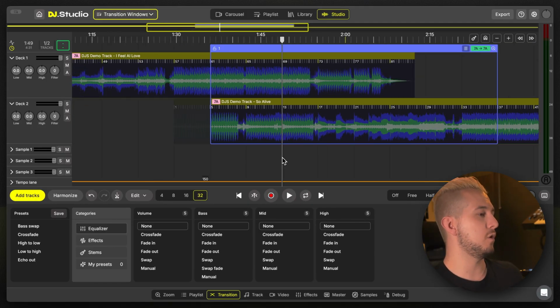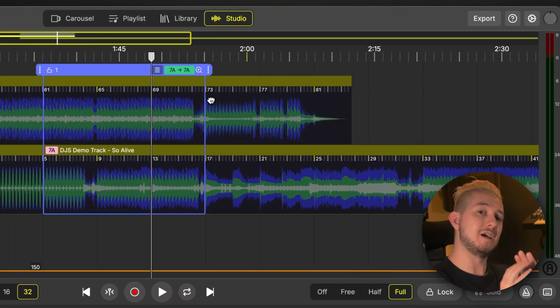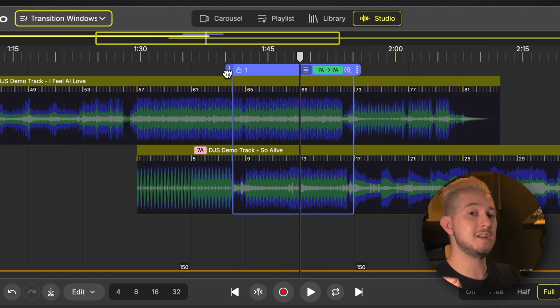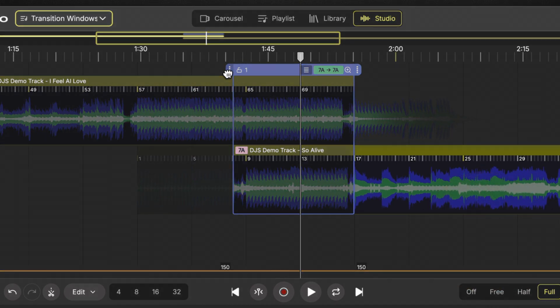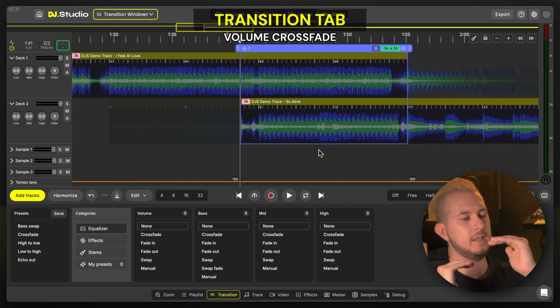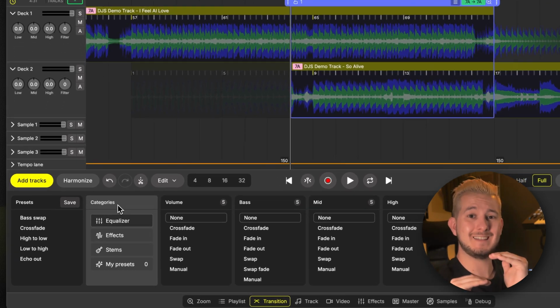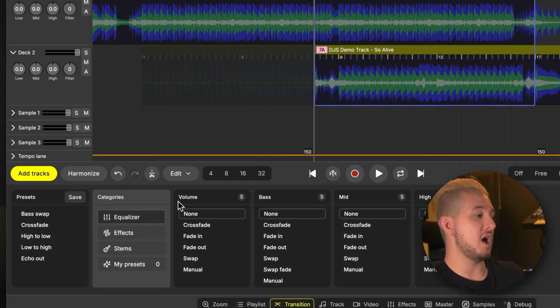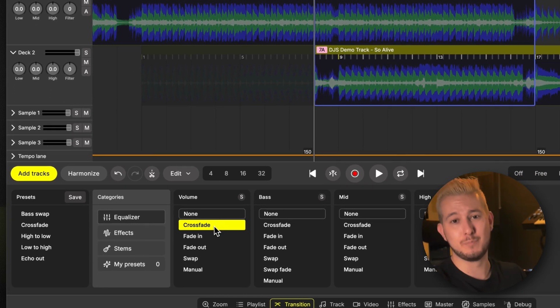In this example, I've positioned my transition window so it begins towards the end of the second drop of the song that we're mixing out of, and I've extended its duration so that the transition completes just in time for the vocal of the song I'm mixing into. We can control everything that happens within our transition window, how we move from one song to the next in the transition tab. With our 2 songs overlapping, the simplest place to start is inside the equalizer category. Under volume, select the crossfade preset.